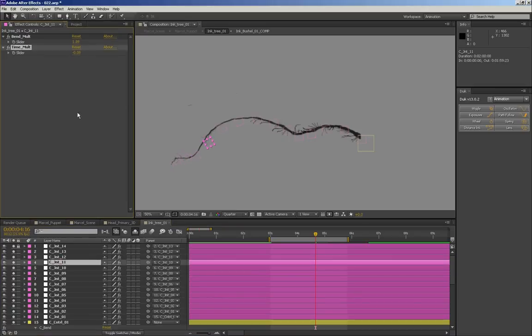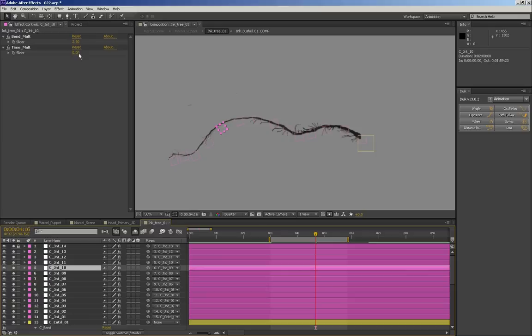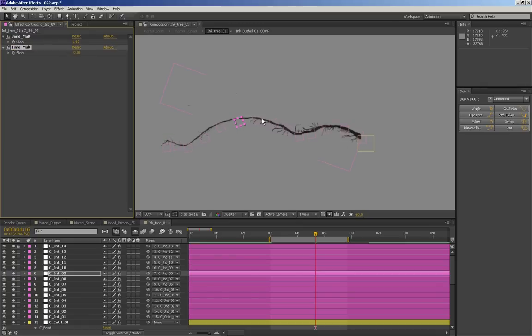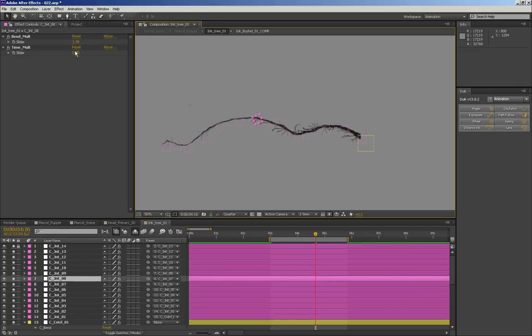Negative 0.08. And you'll see what this does in just a second. Negative 0.07. What this is essentially doing is grabbing the rotation value of this main rotator here at negative 0.06 seconds after the fact. So it's going to drag behind a little bit. This will be negative 0.05.